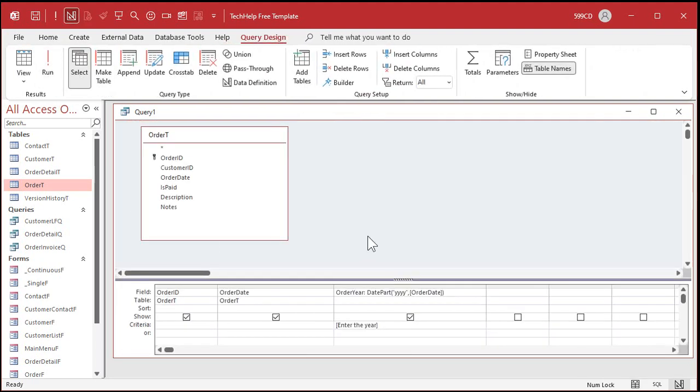Let's do one with a quarter. Let's see what quarter each of these dates falls in.